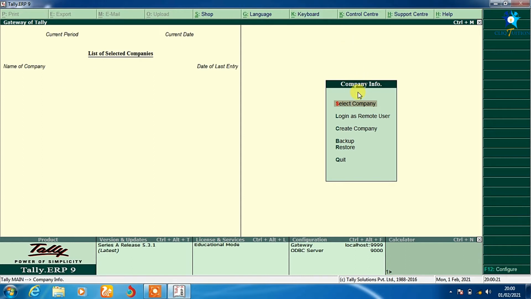Now let's look at our company info menu. We have to select company. That is, if you have a company already created, like I have Click Tuition created, you select here. Then log in as a remote user and then create company. This is what you want, but you realize that the C has been deepened.